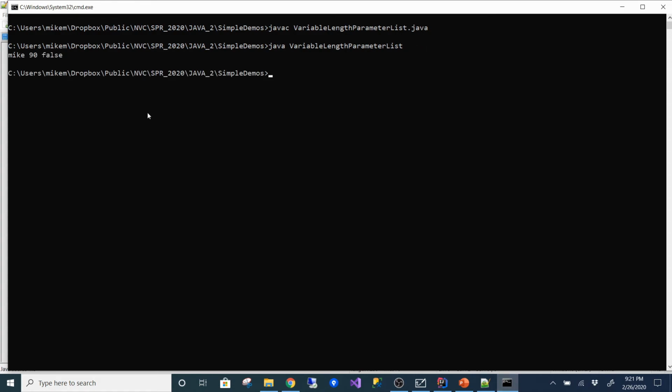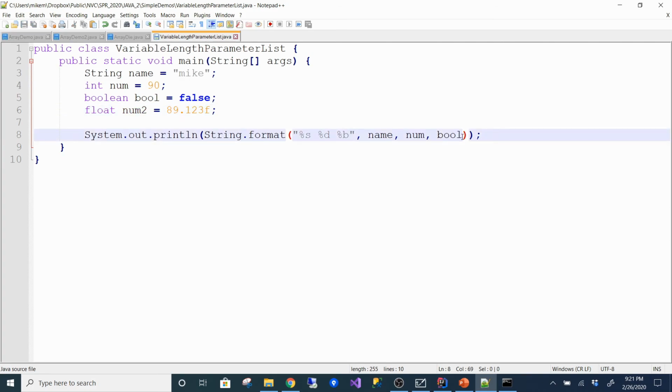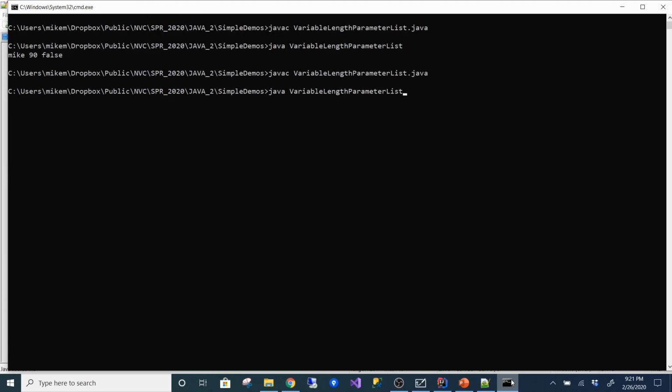Okay, and just print it out like those variables, right? Interesting. Okay, so let's just say I've made a float, and I'll call it num2, and num2 is equal to 89.123f. I slapped it in here, and now I come over here and say %f. I added another parameter to that method, and I compile and run, and I injected that float as well. I could keep going and going, right?